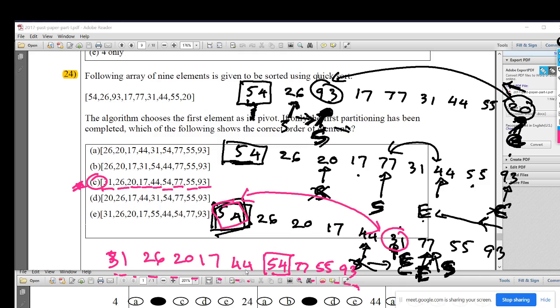Now again this has to be done for this partition separately and this partition separately, taking 31 as the pivot and 77 as the pivot. Anyway, they have only asked for the first iteration, so the answer is C. I hope you got it.